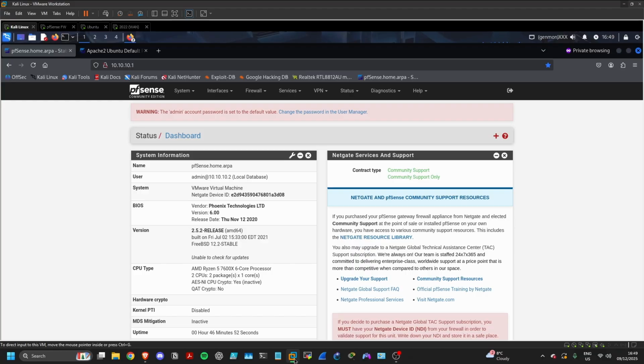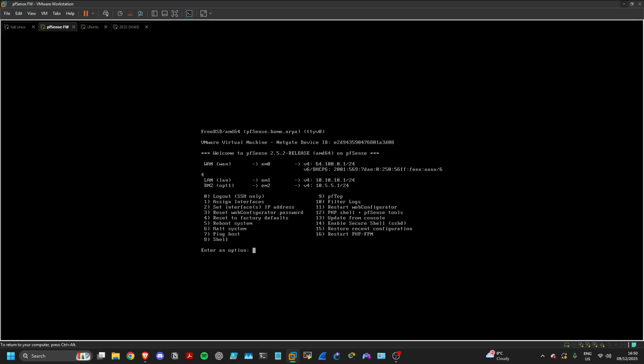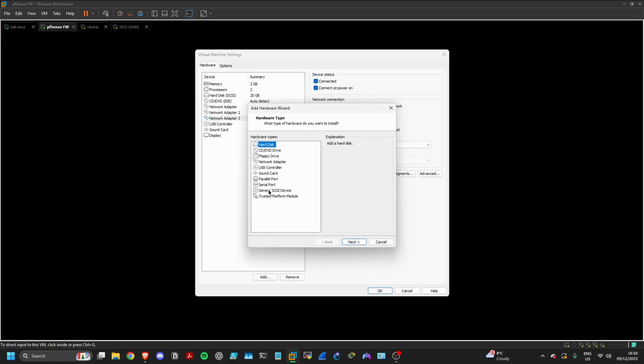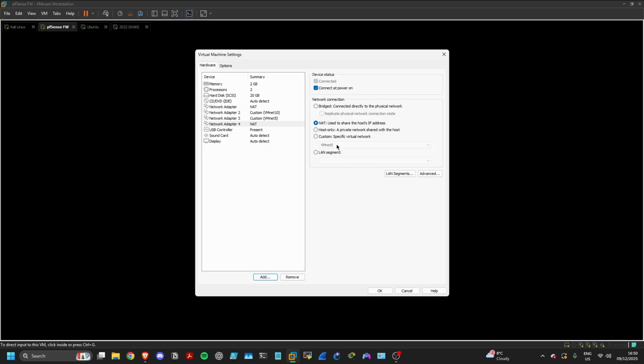The first thing I want to do is add a new interface to my firewall. So let's go to my firewall here. Let's click on VM, settings, and let's click add here because I want to add a network adapter. That's for the management interface. So click custom here, VMNet 3, or it could be any VMNet really, but I'll choose VMNet 3 for this demo. So we're going to click OK.